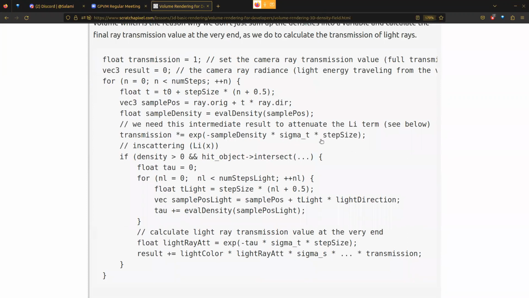So if we look at the code here, we've got transmission value, which needs to be multiplied by the exponential at each step. And then yeah, because it needs the transmission at the end when we're adding to this result value here. Right.